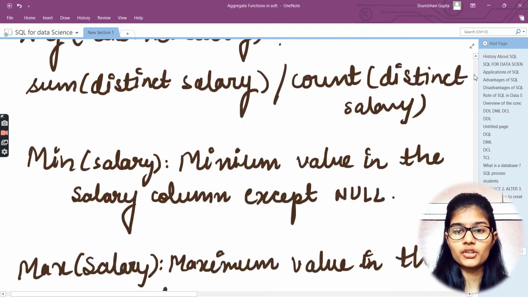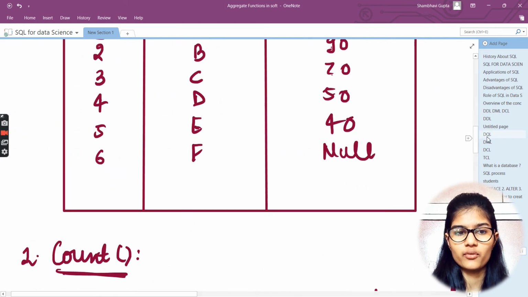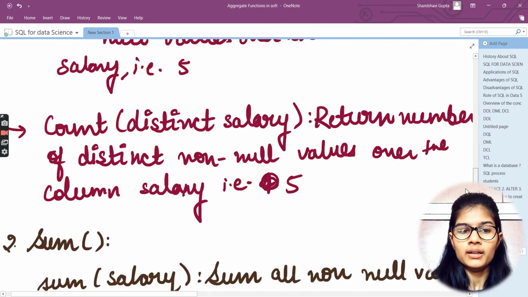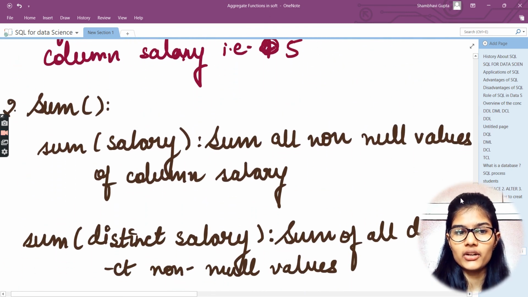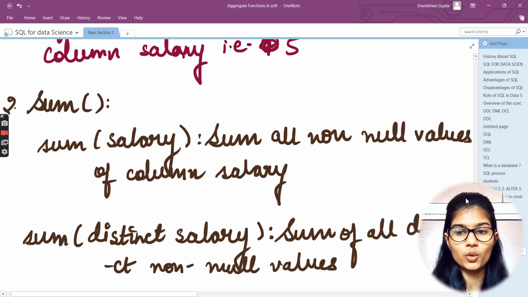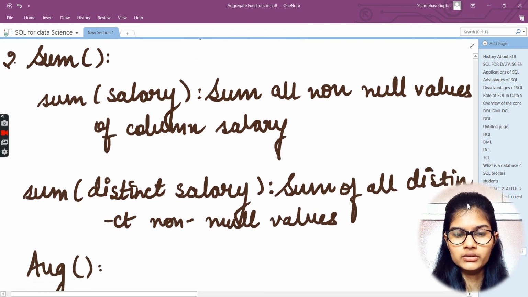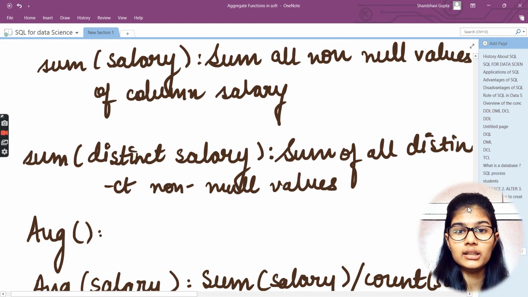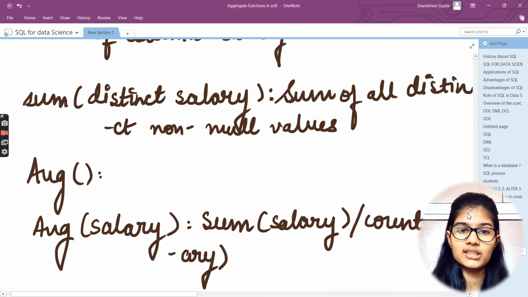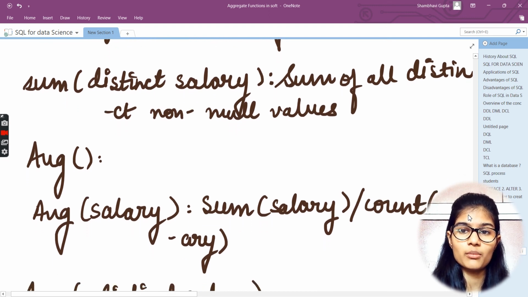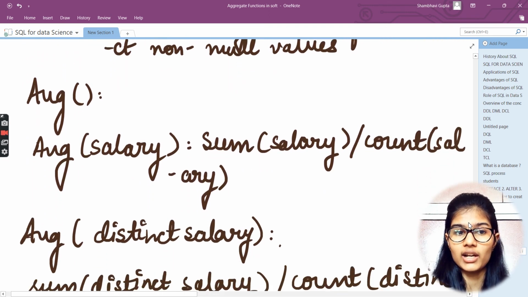Fine. So let me quickly give you a revision of all the functions which we have discussed. Right, so we started with the sum function. With the sum, we had seen the sum of the salary. What was it returning as an output? It was returning the sum of all non-null values of the salary column. What was sum distinct salary returning? It was returning the sum of all distinct non-null values.